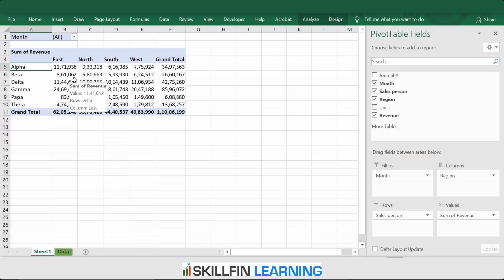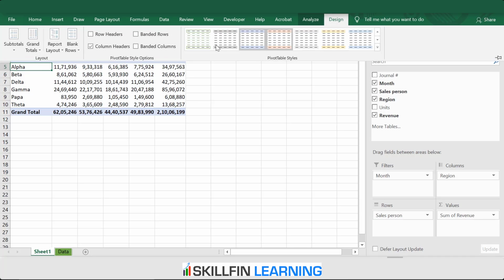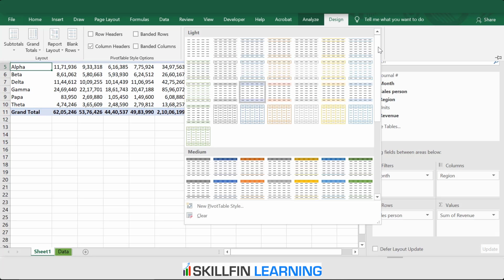We also have the option to change the design of the pivot table. So to change the design, just click on the pivot table and then select design. So here we have a lot of designs inbuilt in Excel, which we can select for our pivot table report.